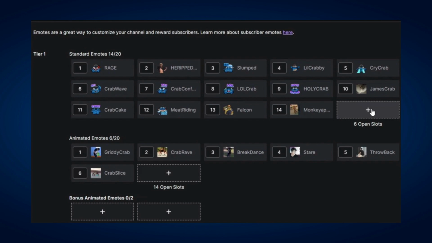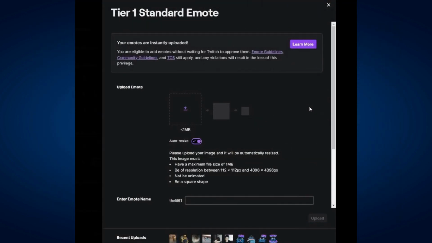For this tutorial, we'll focus on uploading a standard Tier 1 emote. Find an open slot and click the plus icon. Then, simply drag and drop your emote file into the upload box. Make sure the file is a square image under 1 MB in size. Twitch provides the image requirements directly on the upload screen, and you can also use the auto resize feature.